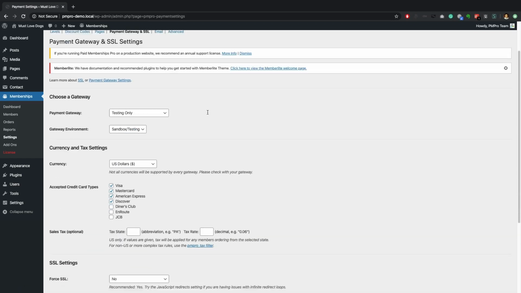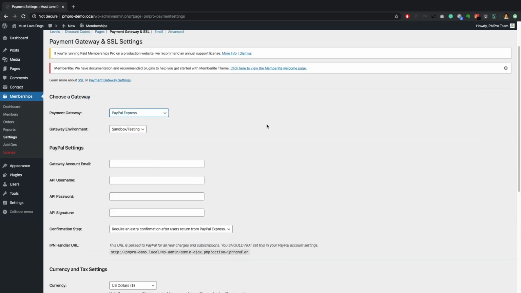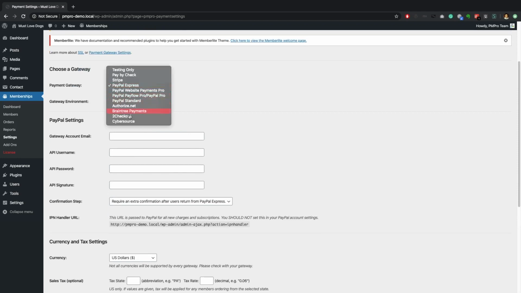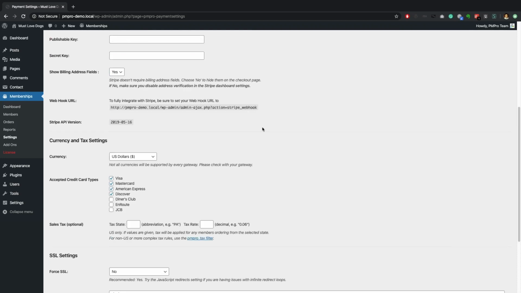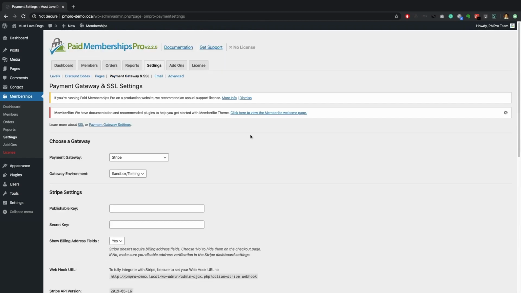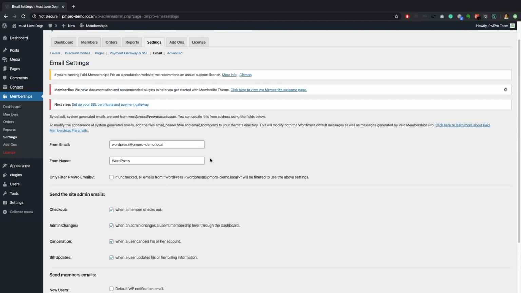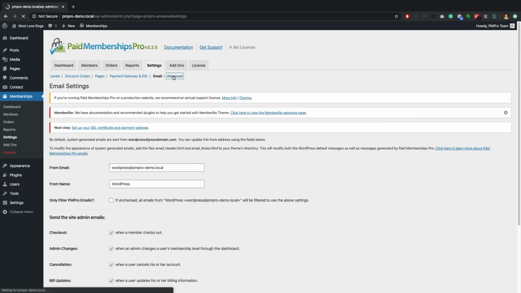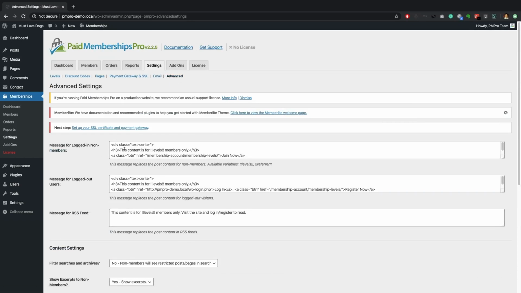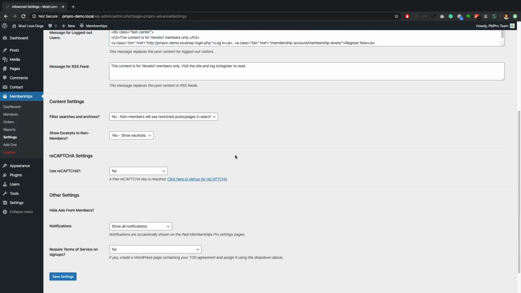Payment gateways. So over here, you can see what it's like to set up, say, PayPal Express. You can see what it's like to set up Stripe and the kind of information that you'll need to get in order to set these payment gateways up. You can also change up your email settings over here. And of course, we have our advanced settings where you can change all of these details.